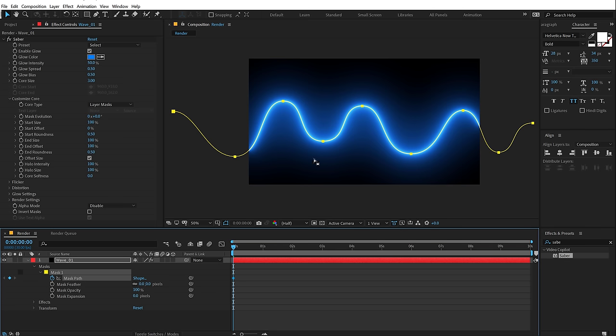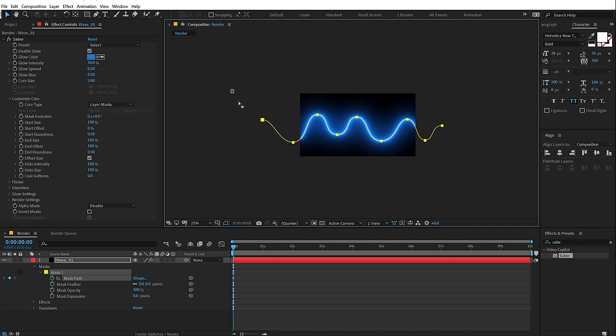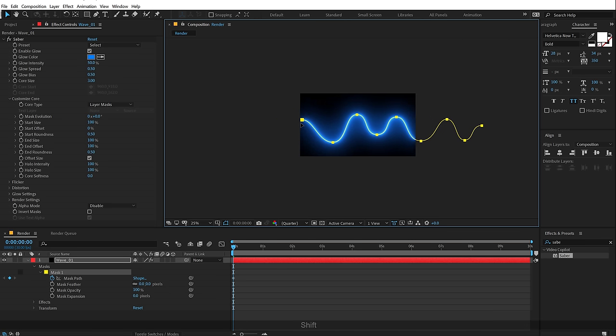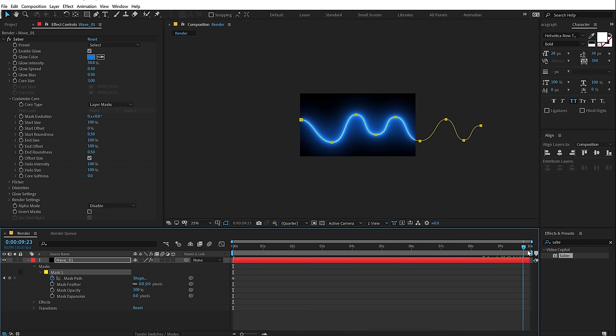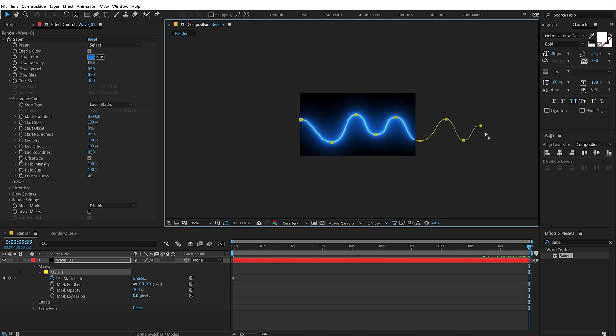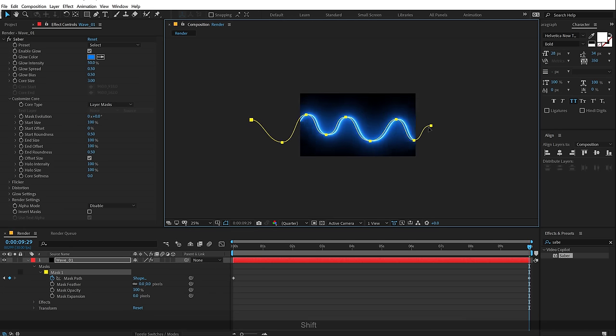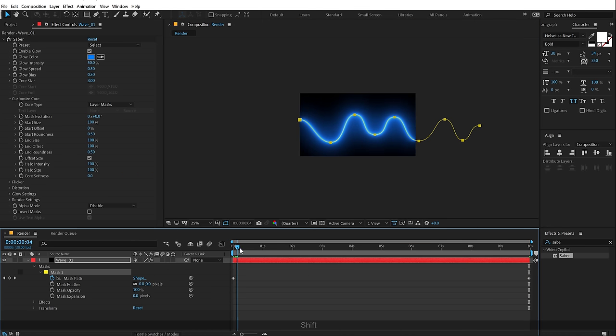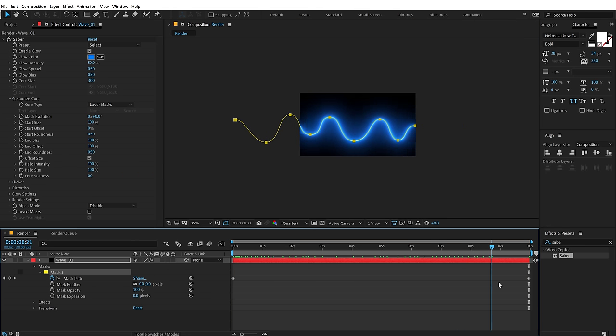Let's create a keyframe on the mask path, and what I'm going to do is move everything just right over here, and then go all the way up to 10 seconds and select all the mask path, the complete mask path, and move this right over here. So basically we have this nice and simple movement.